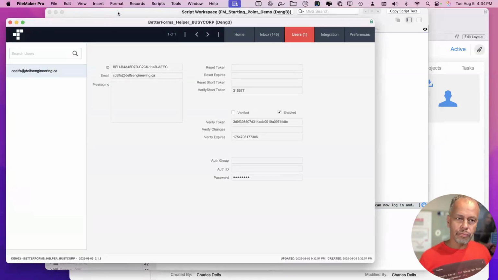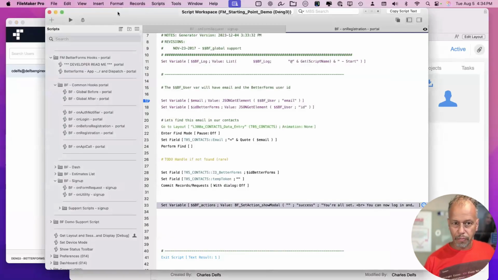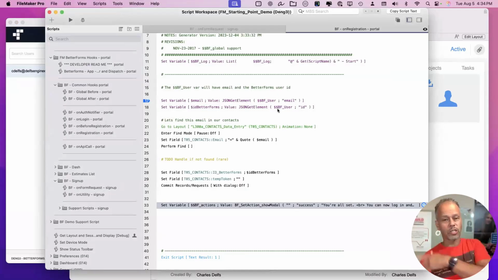And that's why we call these hooks, because the other system is hooking into your FileMaker, or you can think of the FileMaker hooking into your other system there. So basically, in any of these scripts that run by BetterForms, information is passed along as part of the environment of the script, and that's always passed in these global variables. Since it's running on server, these are all separate sessions. The global variables are all unique to that particular call, so there's no crosstalk.